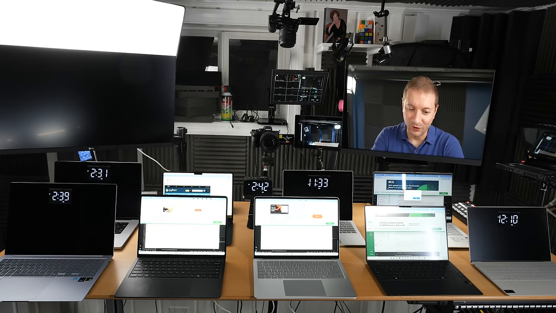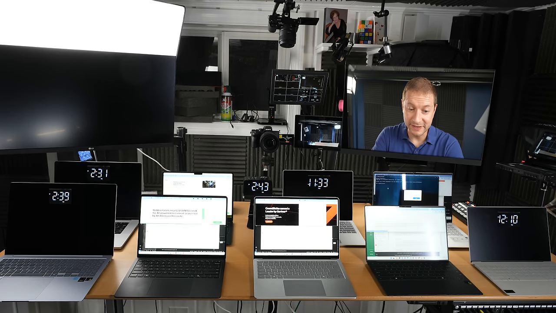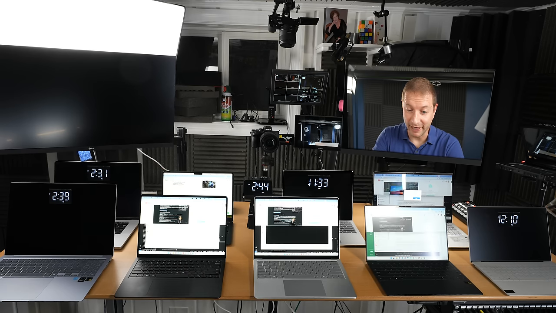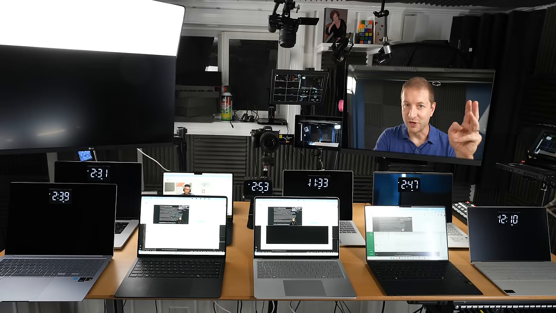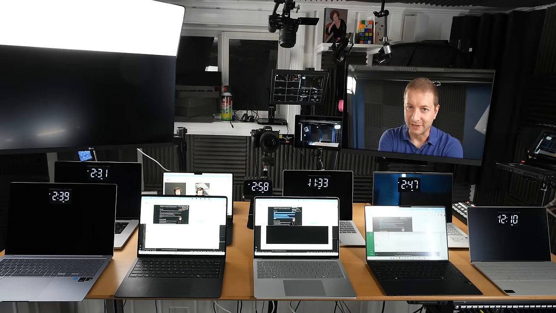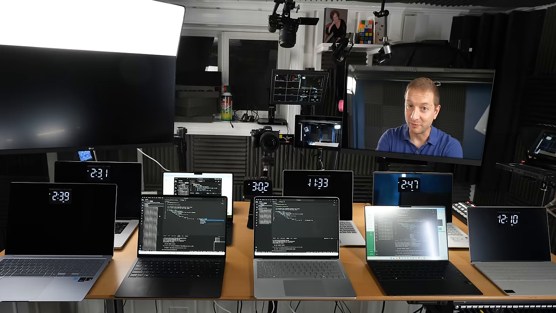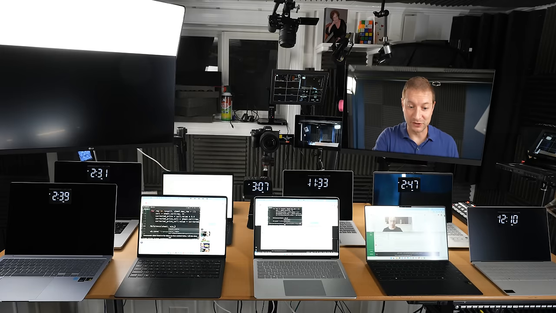Galaxy Book 4 dies next. And that's surprising because it's the second biggest battery from the new X Elite batch. Almost 62 watt hours on that one. Very close to the Asus VivoBook, which has a 70 watt hour capacity. Oh, the VivoBook dies. So the three largest laptops died next. Even though they had big batteries, they also have the biggest screens.